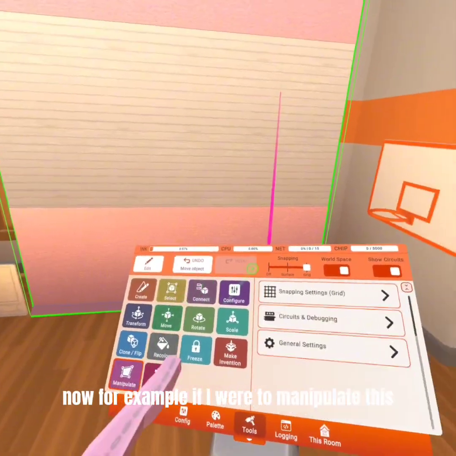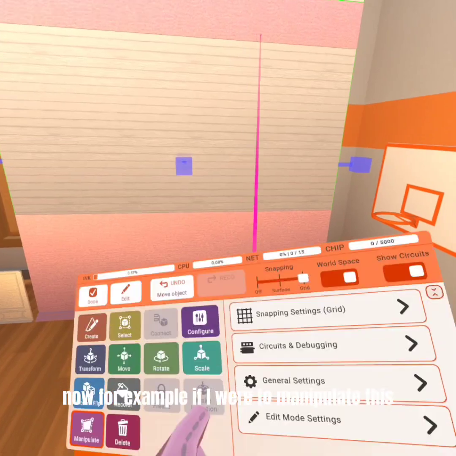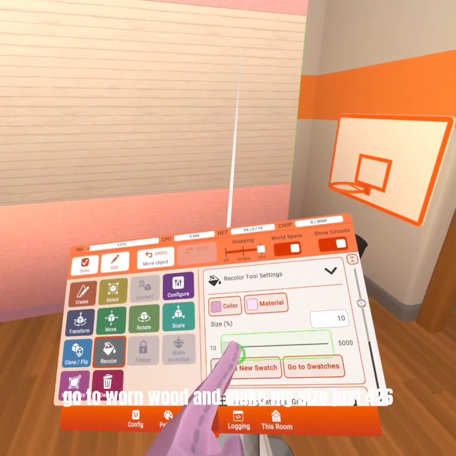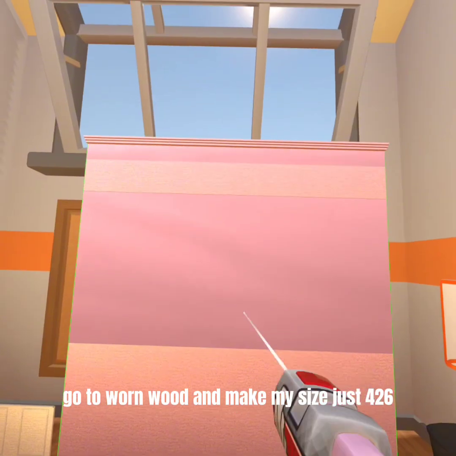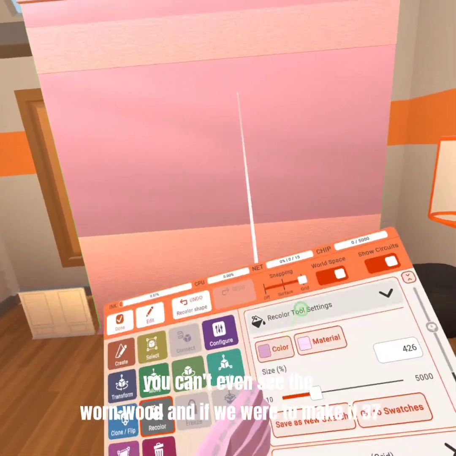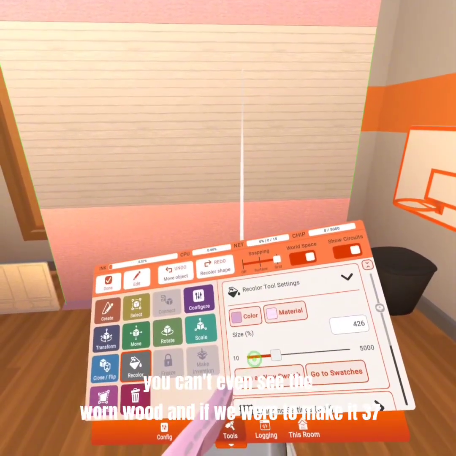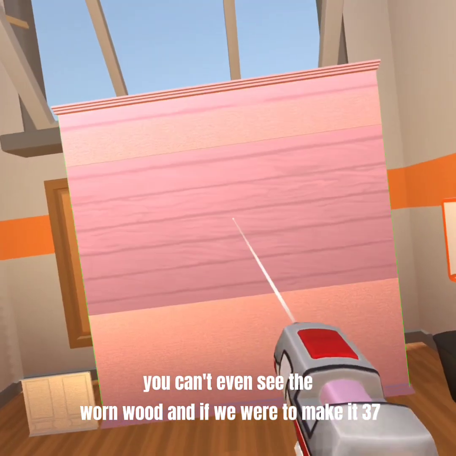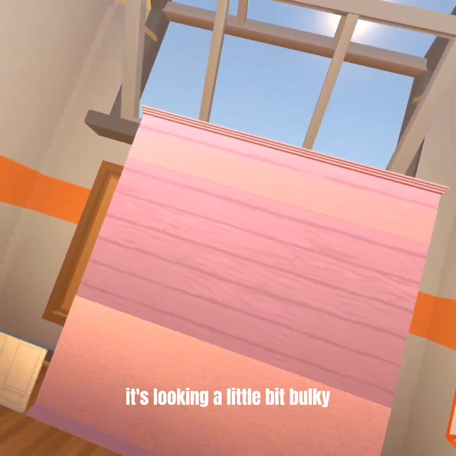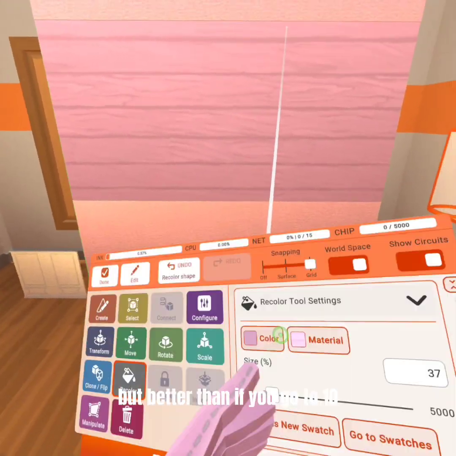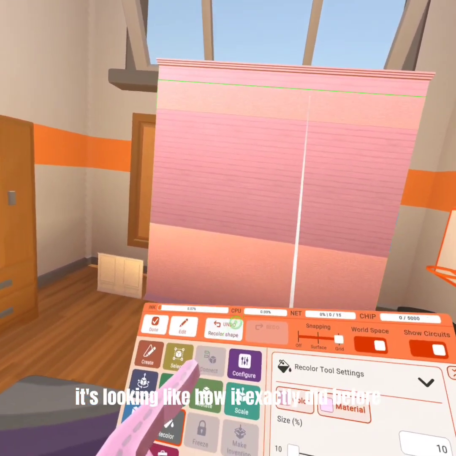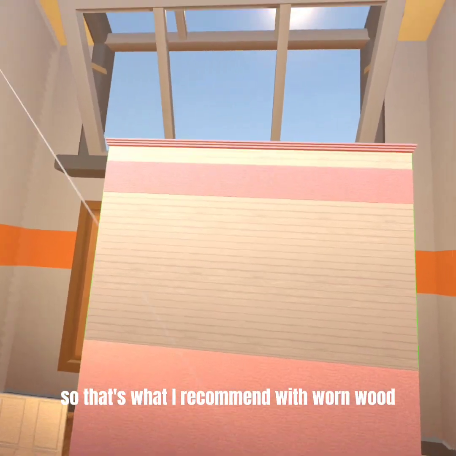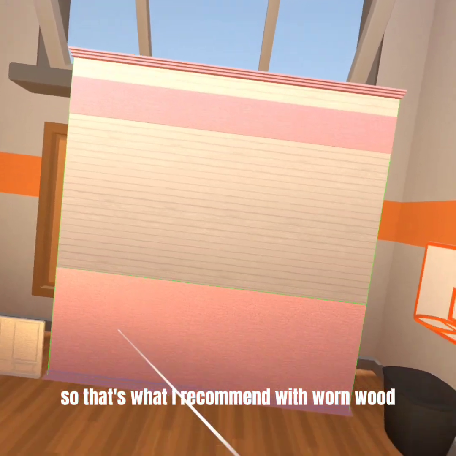Now, for example, if I were to manipulate this, go to worn wood, and make my size just 426, you can't even see the worn wood. And if we were to make it 37, it's looking a little bit bulky, but better. Then if you go to 10, it's looking exactly like it did before. So that's what I recommend with worn wood.